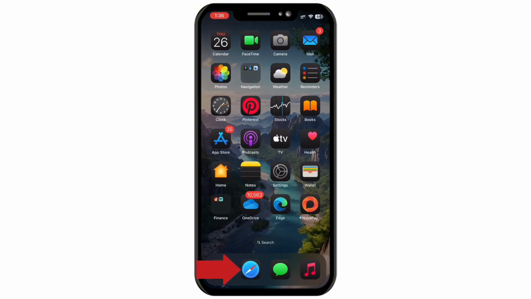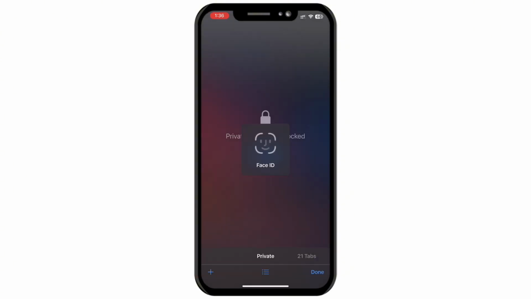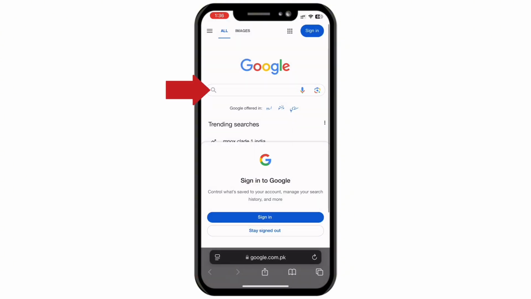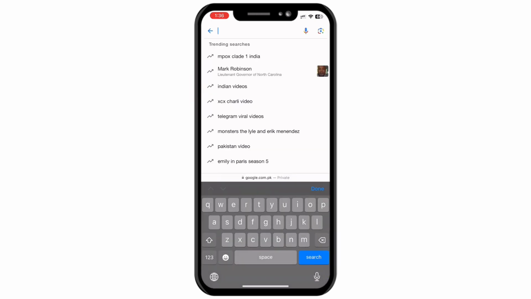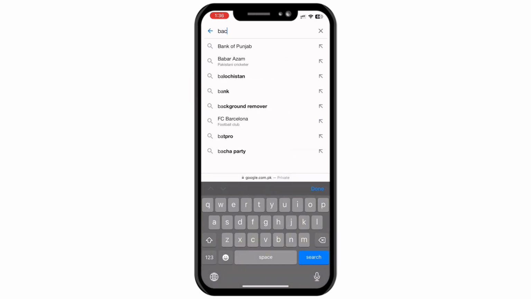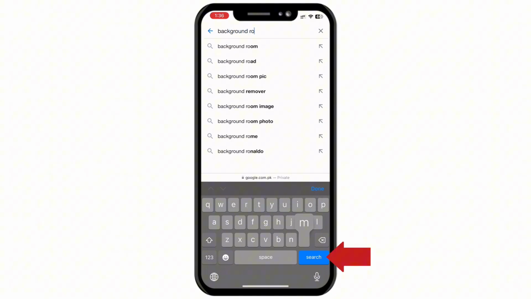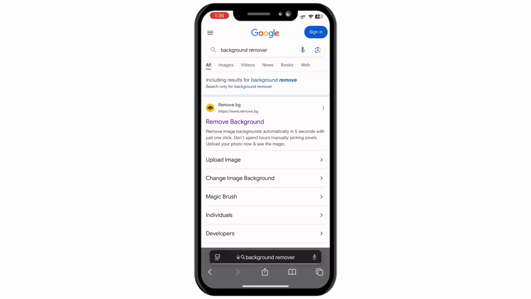So first step is to open Safari browser and head straight to google.com. Tap on the search bar and type background remover. You can also simply type remove.bg to go to website page directly. Tap on the search button. You will find the first link of remove.bg. So open this website.